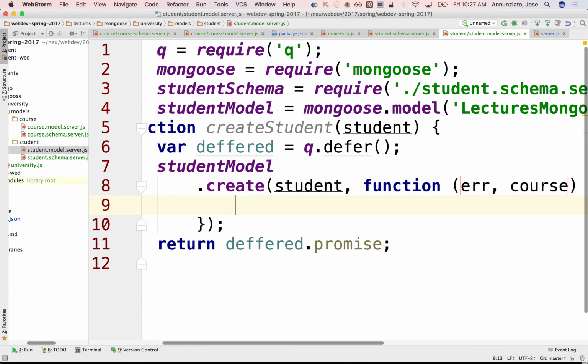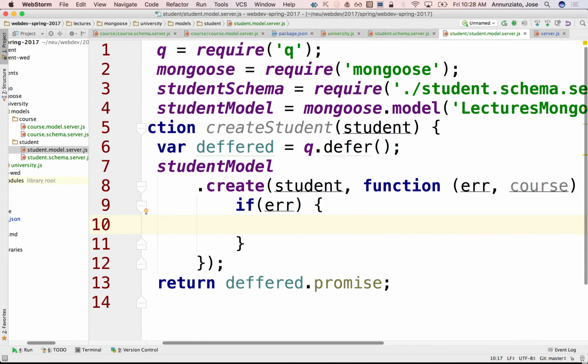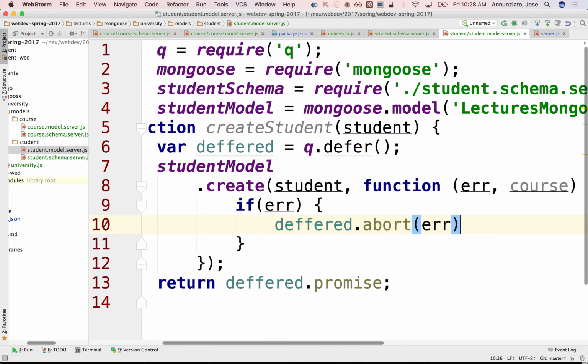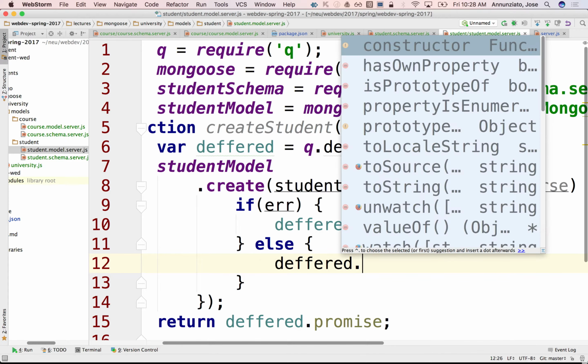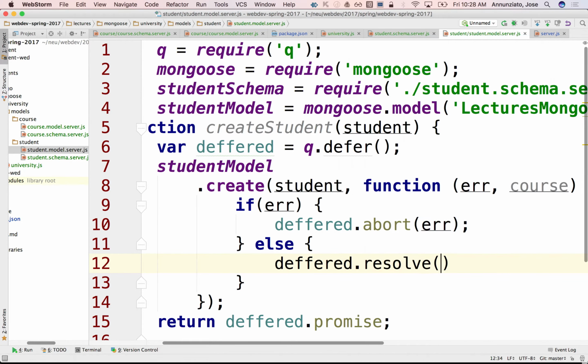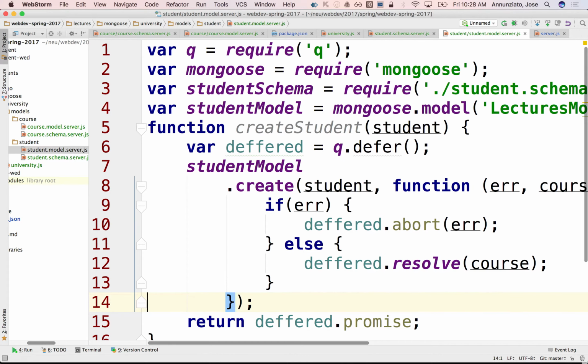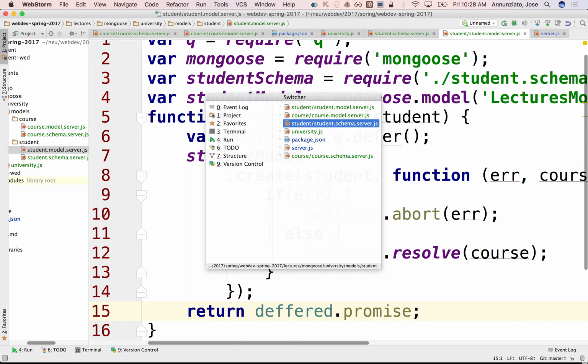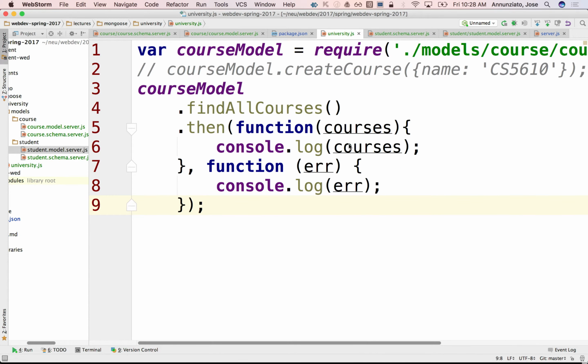So here we would do something similar like before. If there was an error, we're going to abort. We're going to say deferred, sorry, we're not able to fulfill our promise, or otherwise, if there's no error, then we will happily fulfill the promise and pass you the data that was successfully inserted. Make sense? Notice that I don't really need it on my university because I'm not going to wait for creating these students.